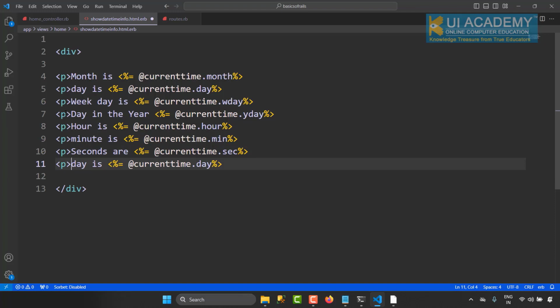And finally, we would like to access the time zone. So I'm going to say zone is, and then we're going to say current time dot zone. So that is how we were trying to access the instance variable current time, and we are extracting the month, day, weekday, year day, hours, minutes, seconds, and the time zone here.